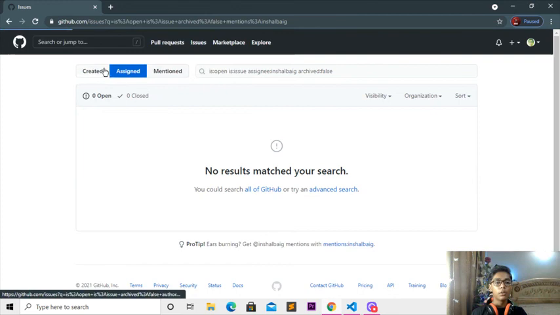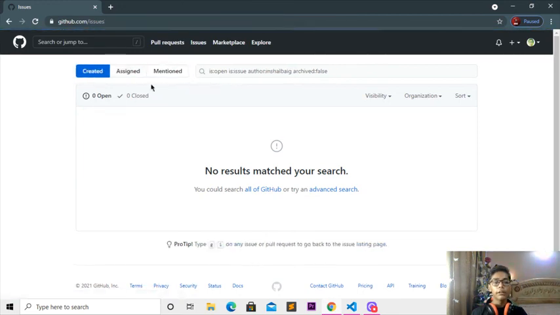Then we are also getting created, assigned, then if I go to mentioned you can go there, then if I go to created you can do that. So you can see we are also getting no results match your search, and if you are having your issues, they will be coming here, and you can also take your issues if you are having any, and you can also sort by organization and visibility. If you want to hide that, you can also hide that here. So like that you can build your own GitHub issues page in React.js.